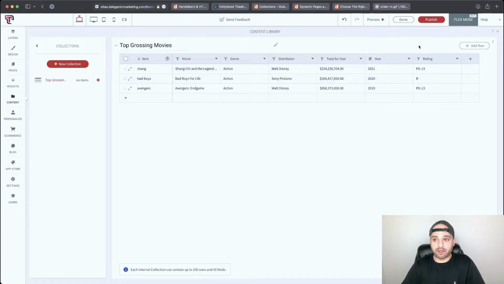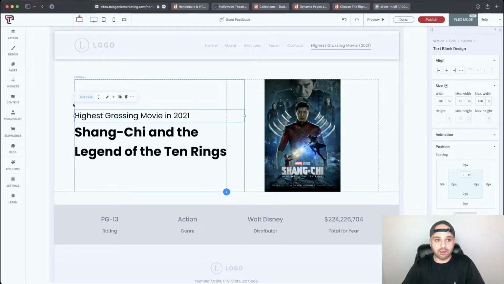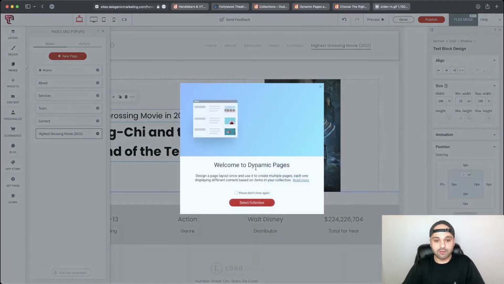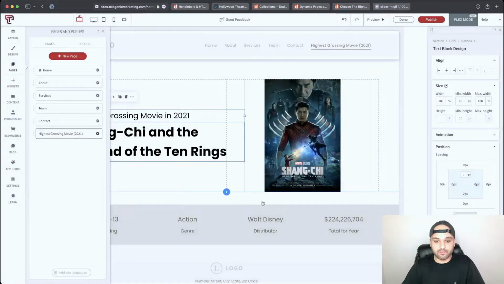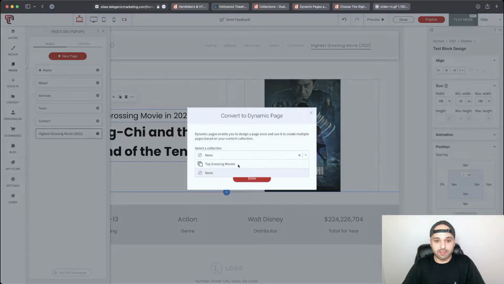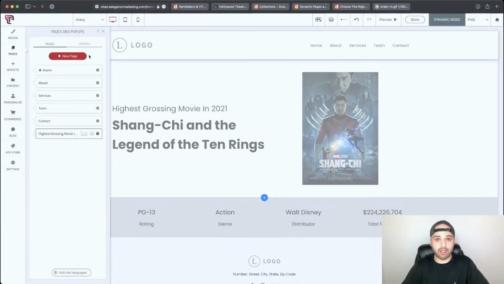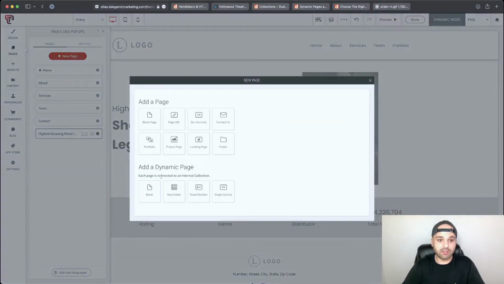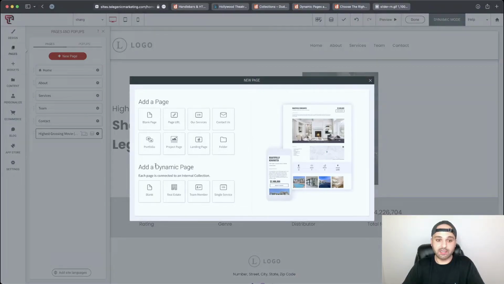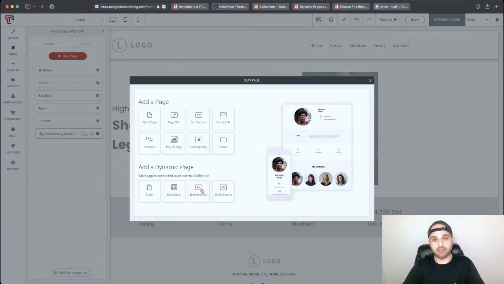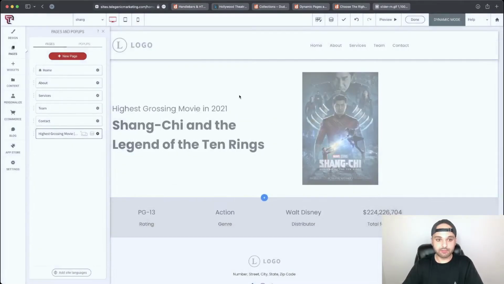All right, now that we've got that, we can exit out of here. And I don't know where it left us off when we were converting, so we have to reconvert this. So convert to dynamic page. We're going to connect it to our top grossing movies and then click done. Now, if you didn't already have a page, just click new page, and then in the second section here, add a dynamic page. You click blank, or whatever if you want to use one of their templates, and then connect it to the collection that way.